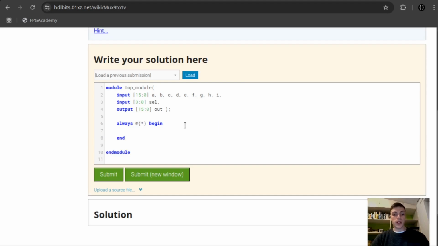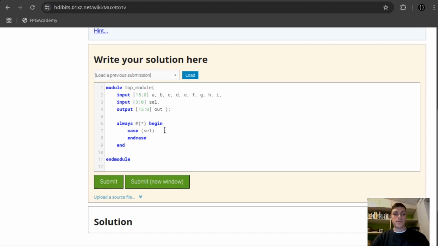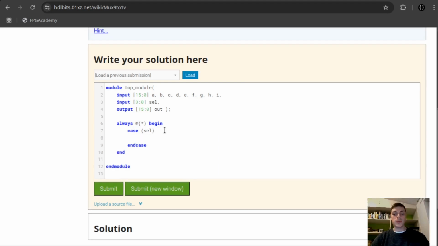After that, we will create a case statement. So I'll put case, and we want the select to select one of the cases, and then endcase. So the first case will be if the select or the control signal is 0. So I will do it like this. So if it's hexadecimal 0, then we set the output to be A.